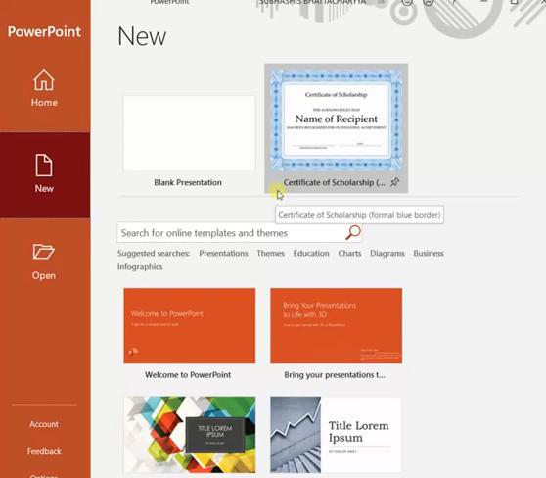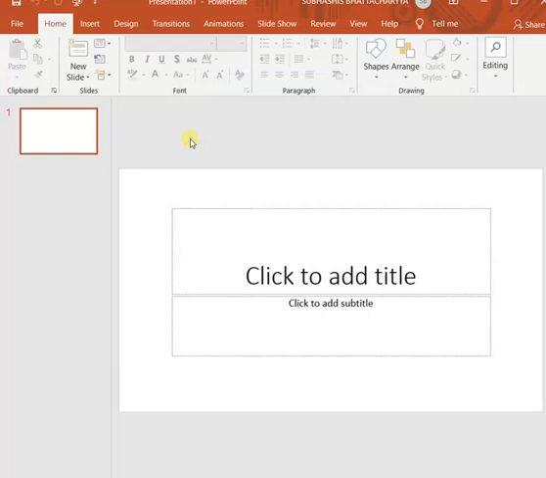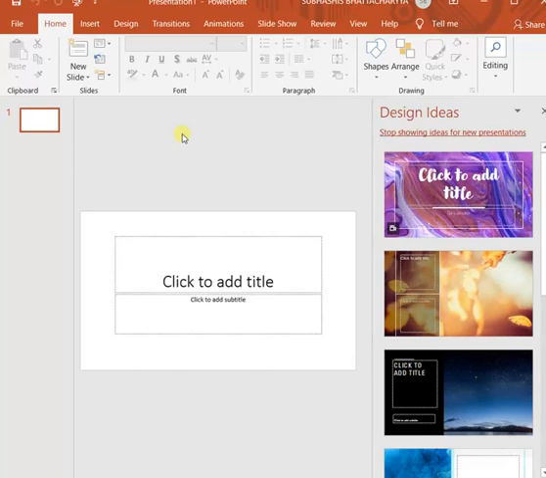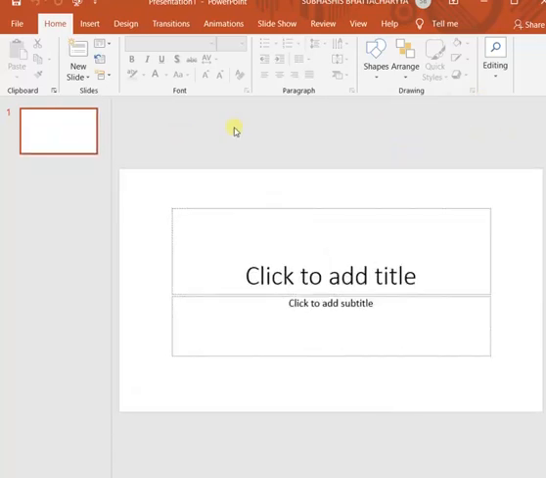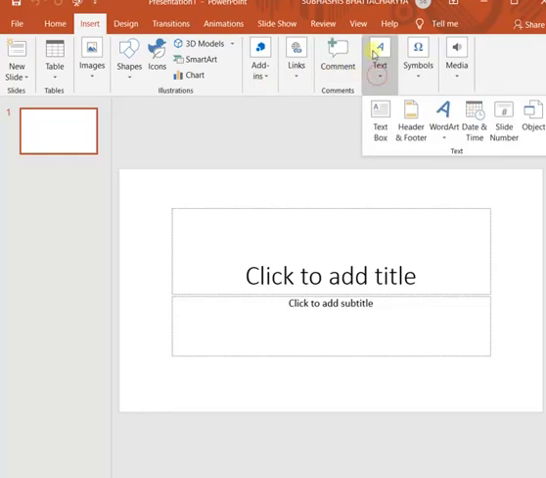First, we'll start with inserting word art. For that, open a blank presentation. For inserting any object, we mostly use this insert menu tab. From here, first we'll insert word art. For inserting word art, we will go to this insert tab, then we'll select text.